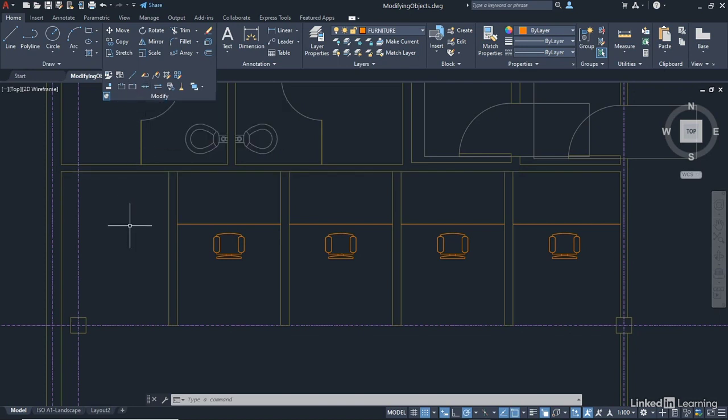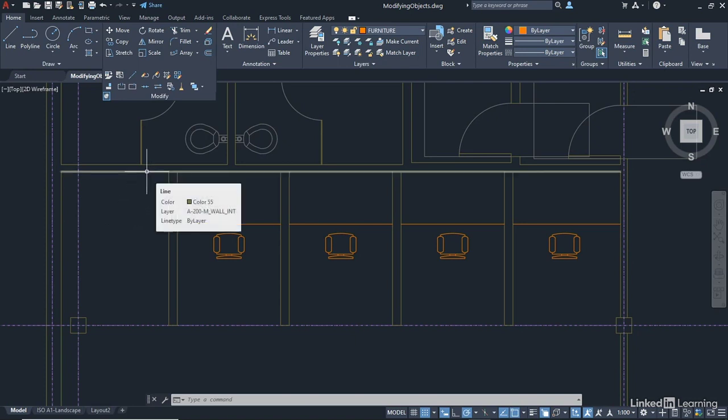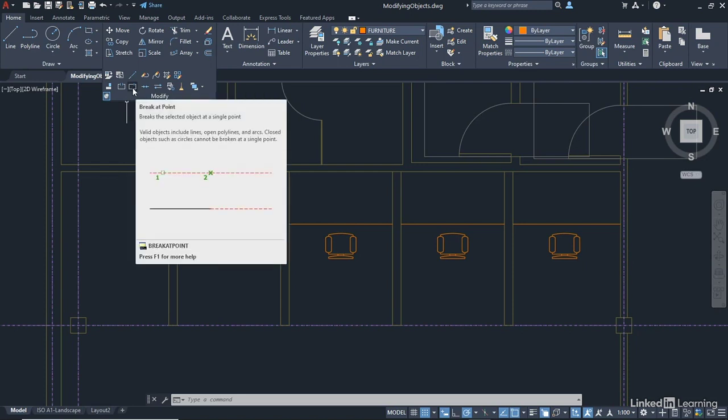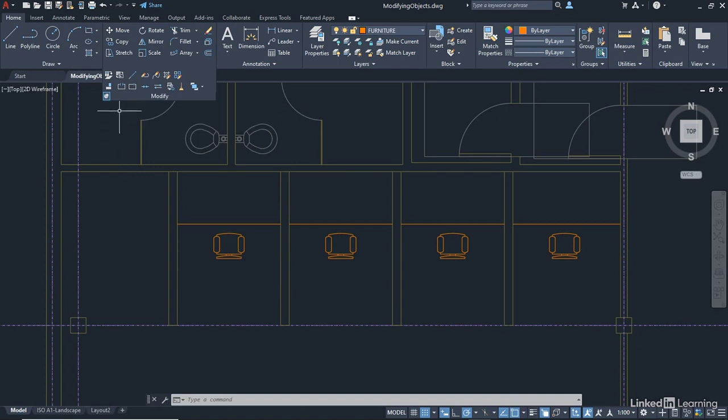Now, what we're going to do first is a little bit of breaking, and then we'll jump into joining. It's this line here that we're going to be working with, and it's the line that forms the internal wall that our hot desking areas are kind of up against, if you get my meaning. Now, we've got two options to break in AutoCAD. You've got this one here, which is break at point, and that breaks the object at a single point. And we've also got this one here, which allows us to break between 2 points. We're going to use break at point first.